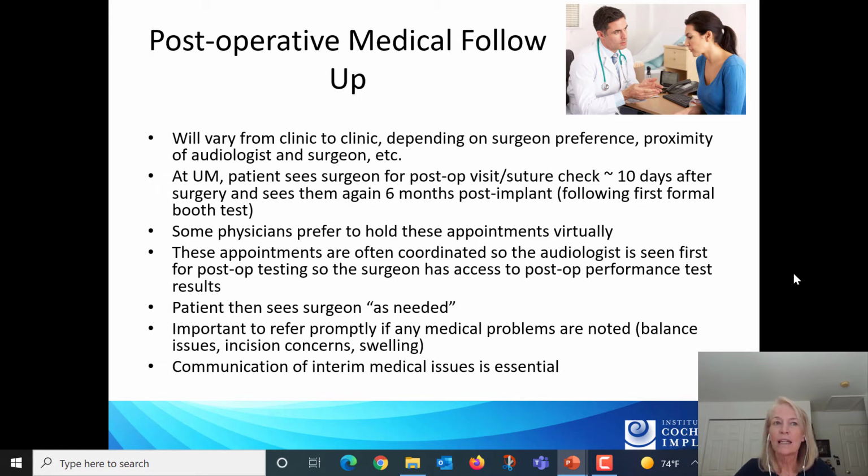We like that they see them at 10 days because if they're not ready for that 14-day activation, then we'll go ahead and move the activation back if the surgeon feels as though their suture hasn't really healed well enough. And then our surgeons will see them back 6 months post-implant. Sometimes the physicians like to hold those appointments virtually, and they're almost always coordinated so that the audiologist sees them first at 6 months, followed by the surgeon, so that we can provide the surgeon with copies of their test results, so then they can see if that patient is meeting their preoperative expectations for performance.